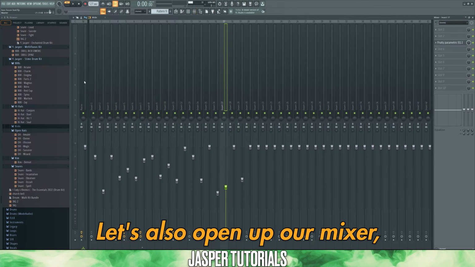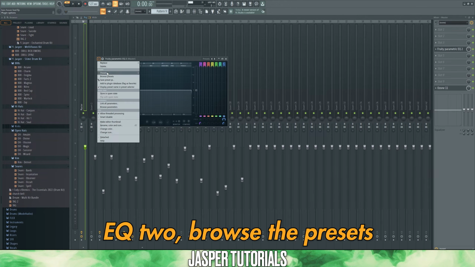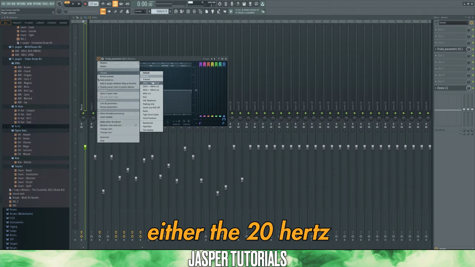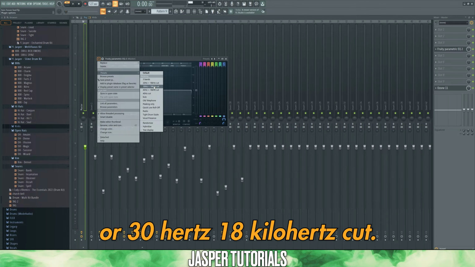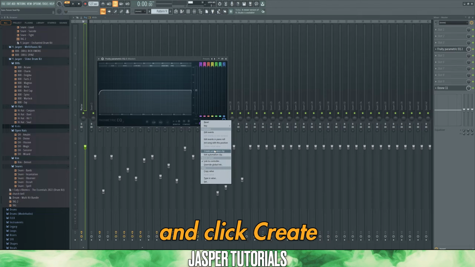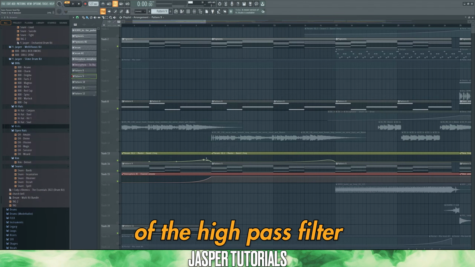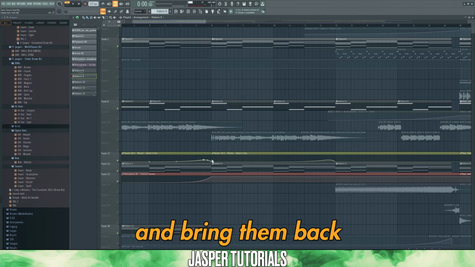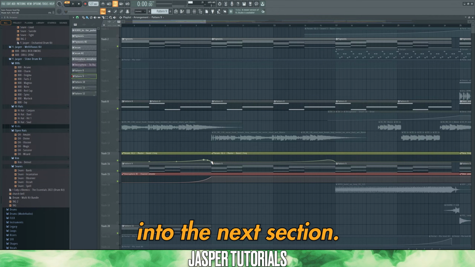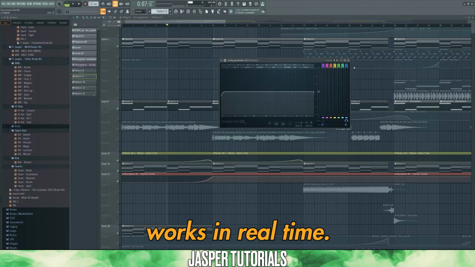Let's also open up our mixer, go to the master track, open up a Fruity Parametric EQ2, browse the presets and select either the 20Hz and 18kHz cut or the 30Hz and 18kHz cut. We can then right click on the frequency band and click Create Automation Clip. Here we can slowly increase the cutoff of the high pass filter to take out the lows and bring them back just before we transition into the next section. Here's how the transition sounds. I've also pulled up the EQ so you can see how this works in real time.